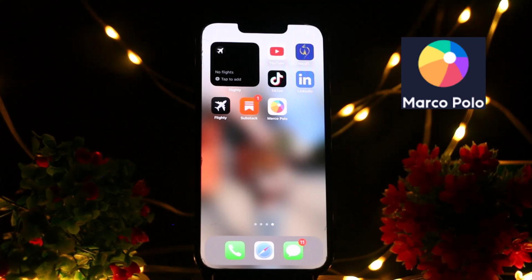So in the following video I will guide you to transfer from an old phone to a new phone on the Marco Polo video messenger app. If you want to transfer your account from your old phone to your new phone on the Marco Polo video messenger app but you don't know how to do it, then this is the video for you. So simply watch the video till the very end to know about it.